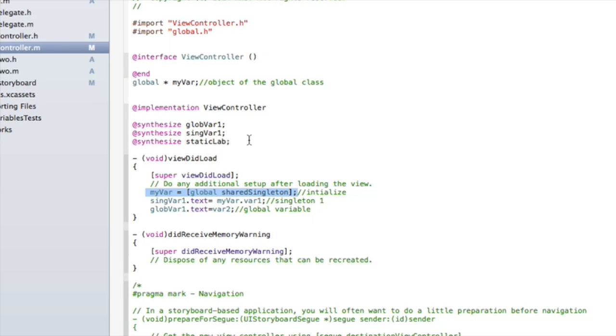So let's take a look at a little bit of difference of how the global variable is used in comparison to the singleton. With the singleton here, I have my label that we're going to display the singleton to the screen, and you notice you have to use it in conjunction with that object that we created, the myVar. So we do myVar.var1 to display any of the singleton variables from the global class.